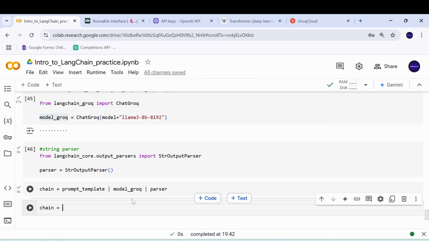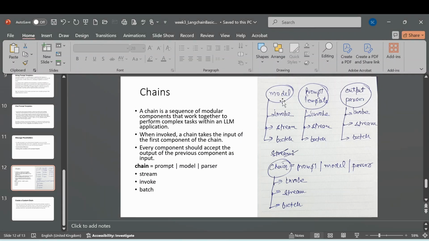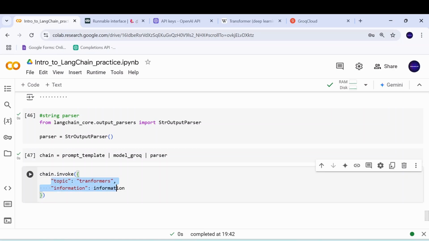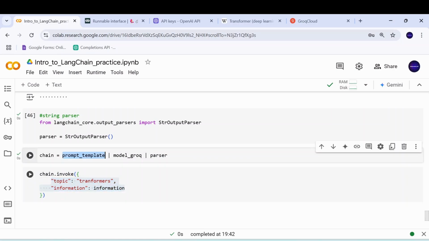Now, as I said earlier in my DAG, just like the model, prompt template, and output parser, this chain is also a runnable interface. We can use the same methods like invoke, stream, and batch. The only thing we need to take care of is that whatever the first component takes as input will be the input for my chain. So it will be chain.invoke, and the input will be the input for my prompt template. So I have passed the topic.